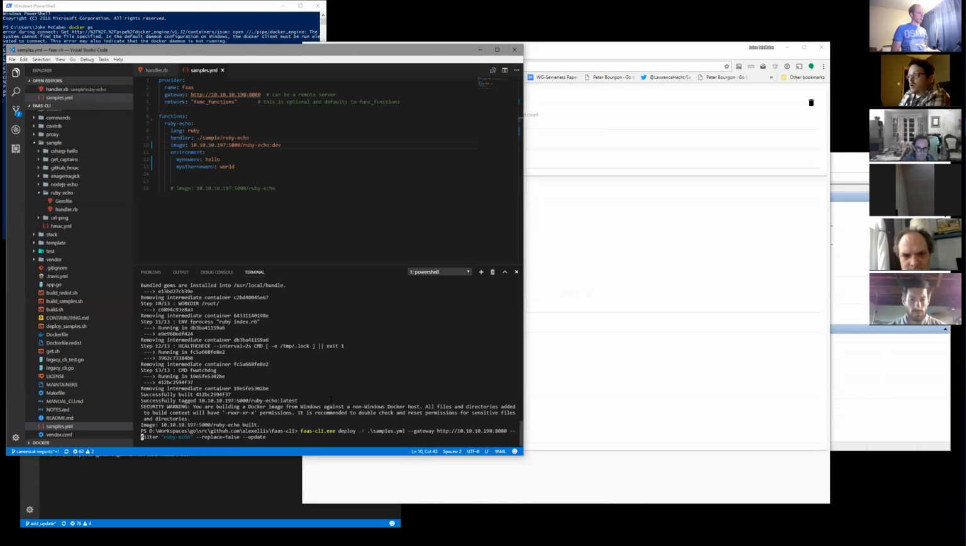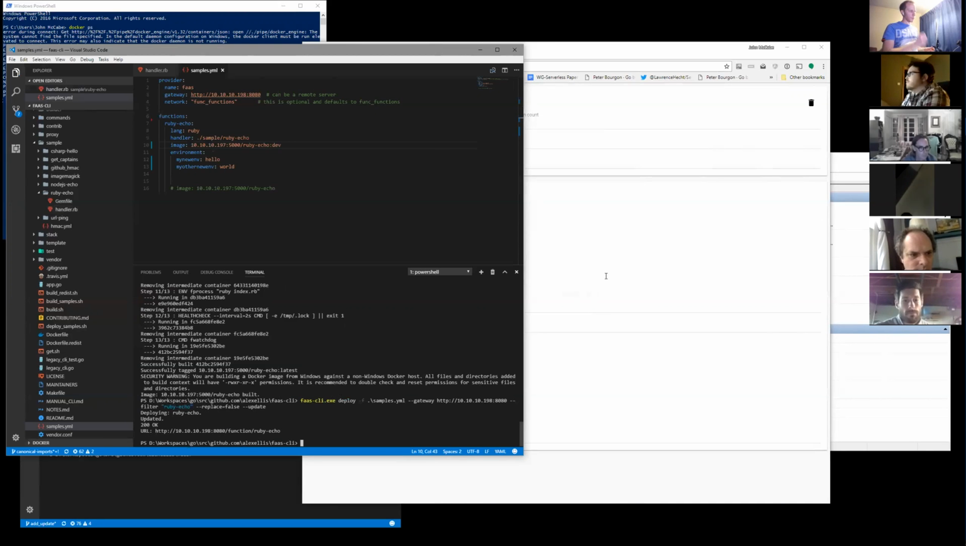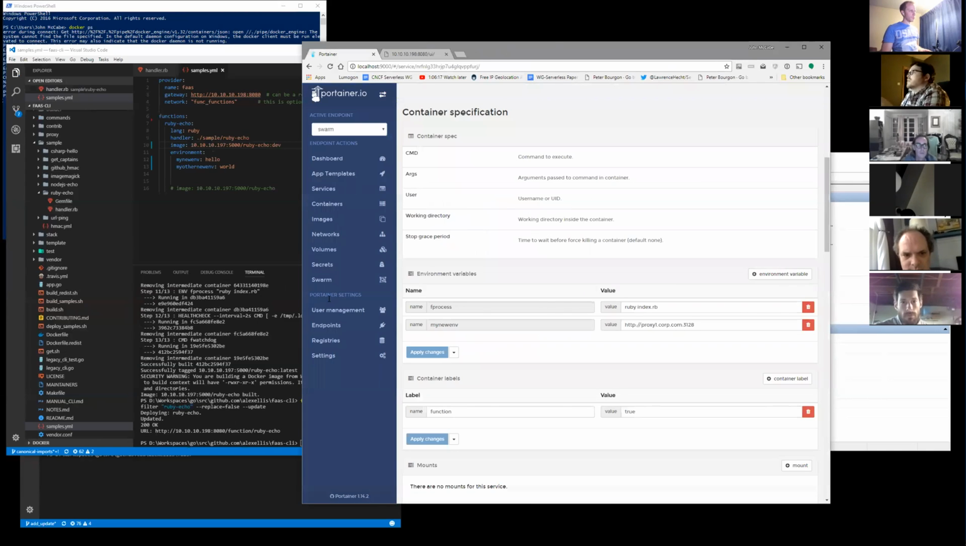So replace false means we might need to change the use of flags here. Replace false basically disables the delete and create, and the update just triggers a service update rather than a service create. So if I run that, we can look at what's happening over here.